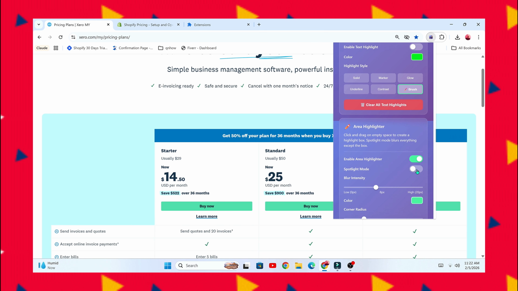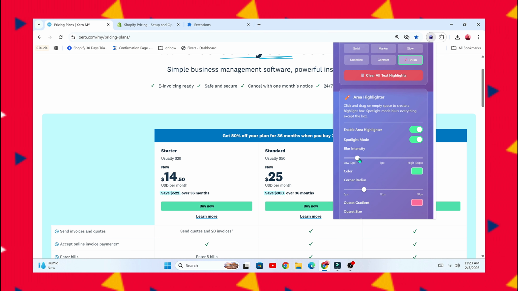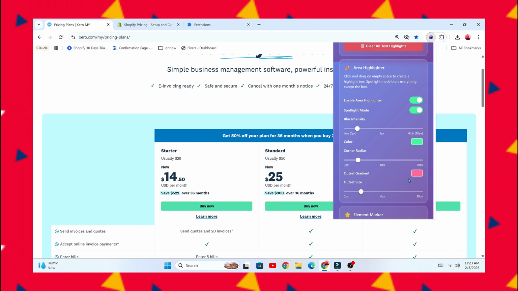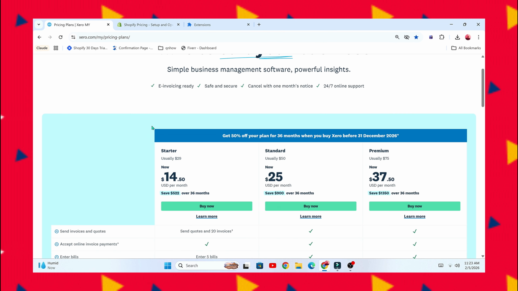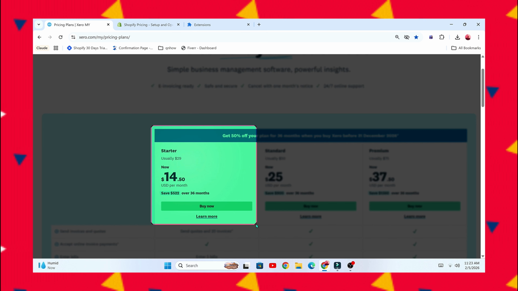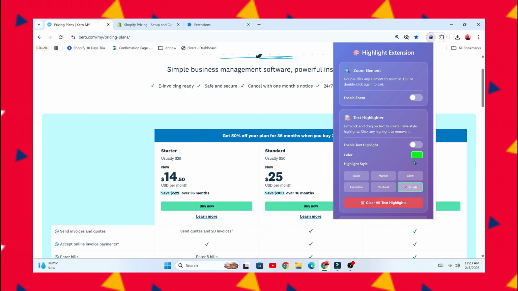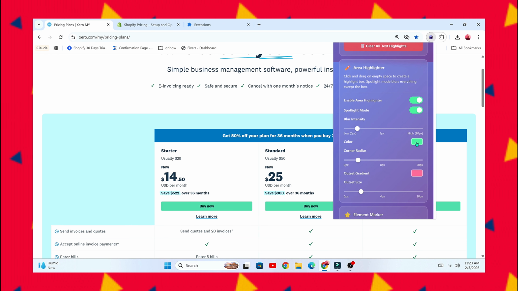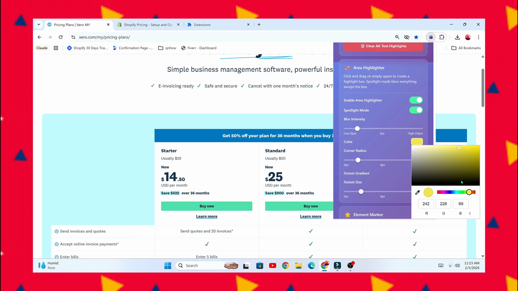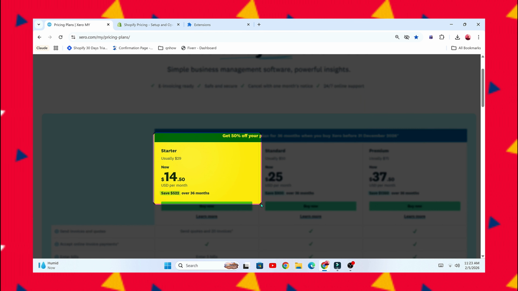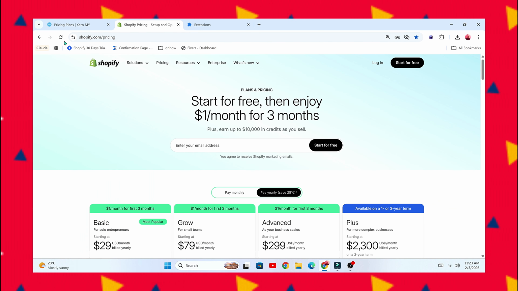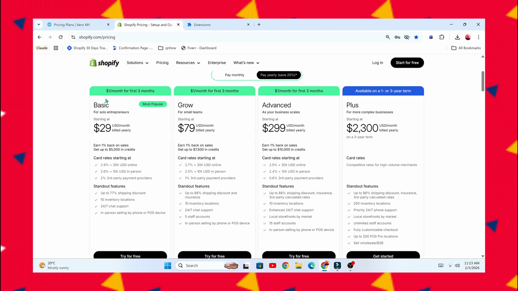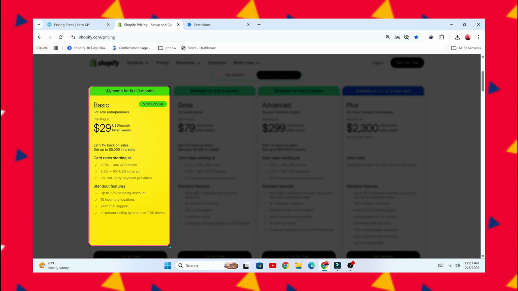So spotlight mode, you can increase or decrease the blur intensity. Okay, this is spotlight mode. You can choose color in spotlight mode. Let's say I'll make yellow. See, it's like this. For example, I show here like this. I refresh. You can see like this.